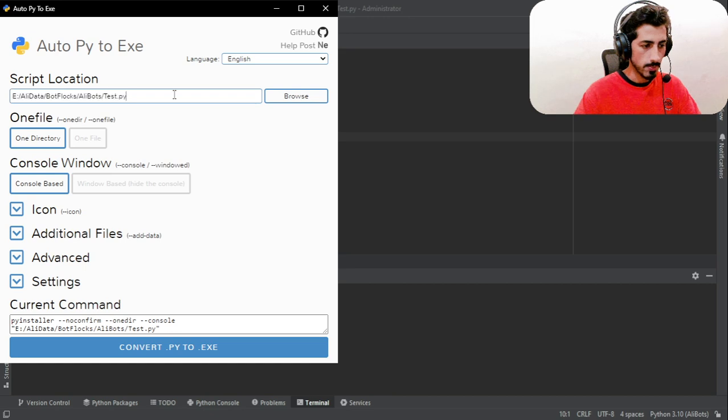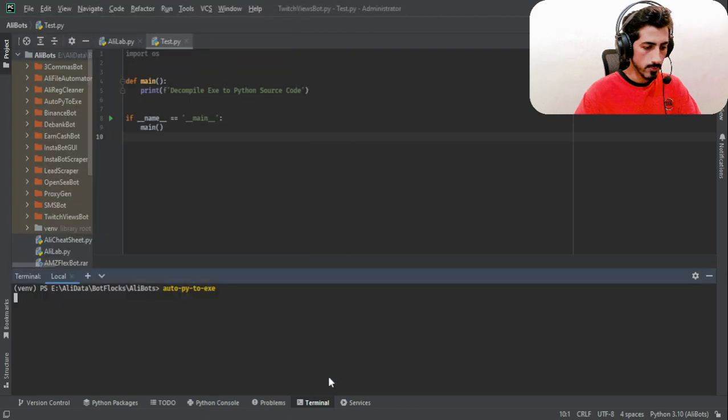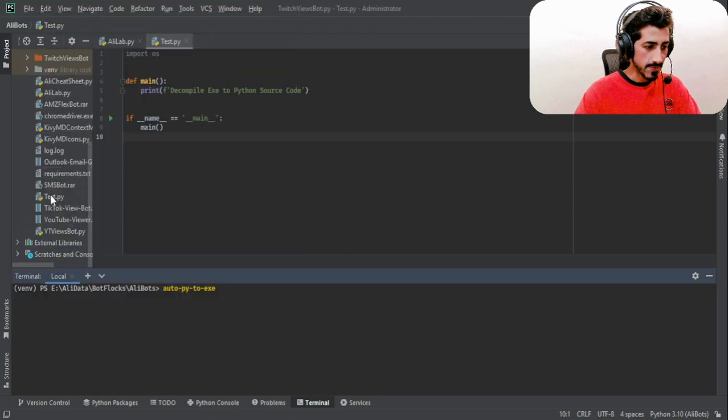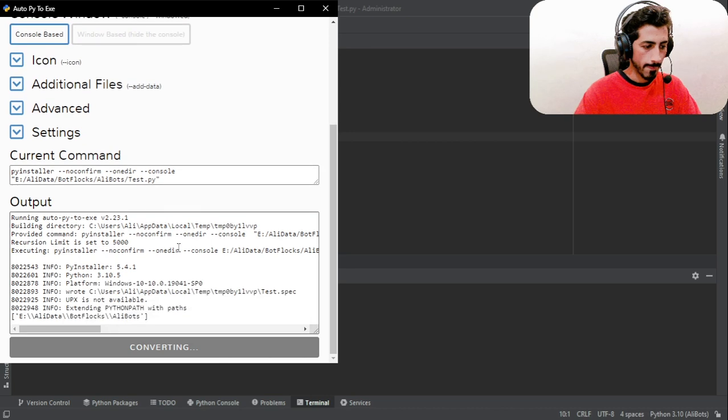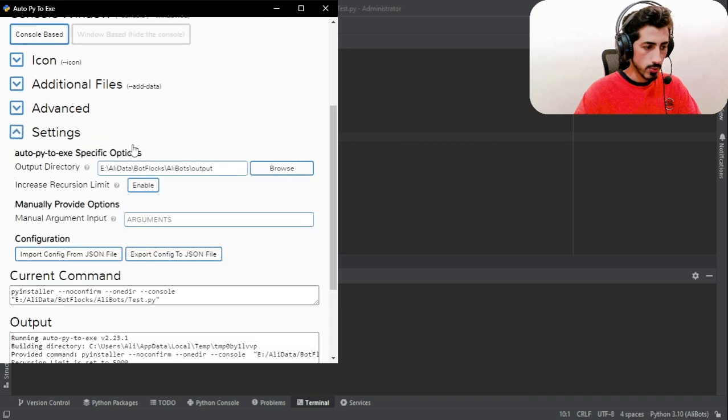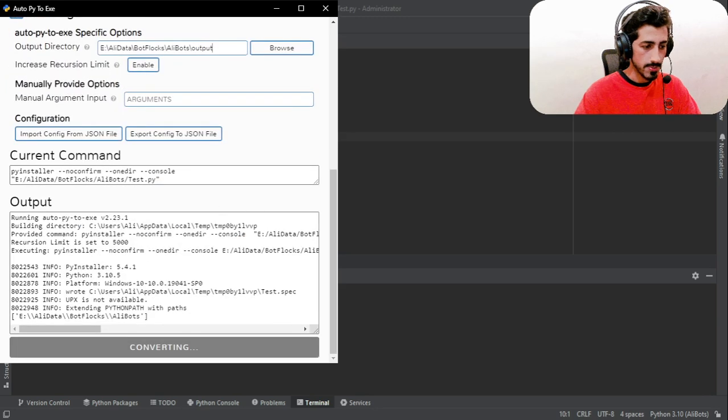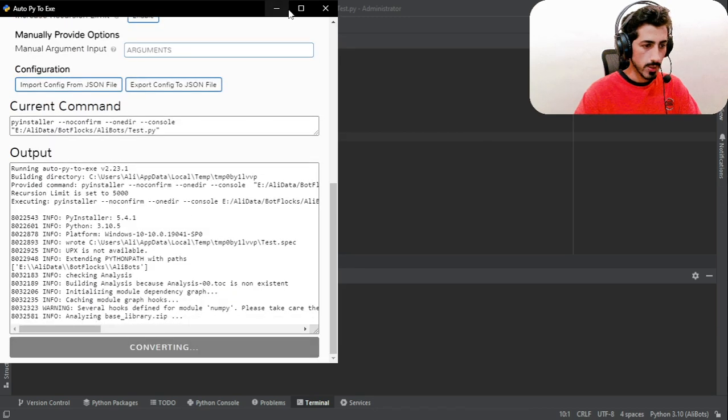This is the path to that test file, which is here. Let me show you quickly. Here is the test file. Okay guys, this is the test file I have selected. Yeah, let's just convert that. It will convert this to the output directory in the alibots folder, which is this current folder. So let this just be there.